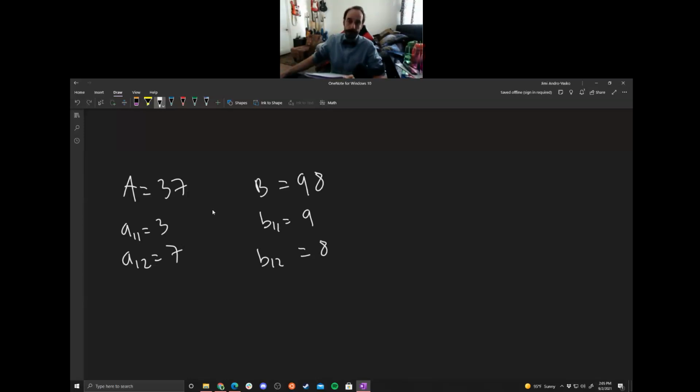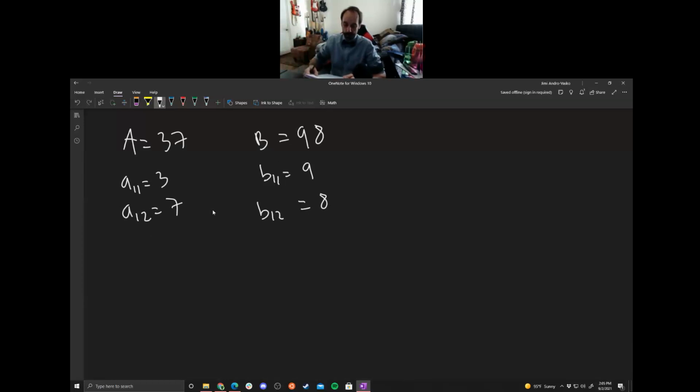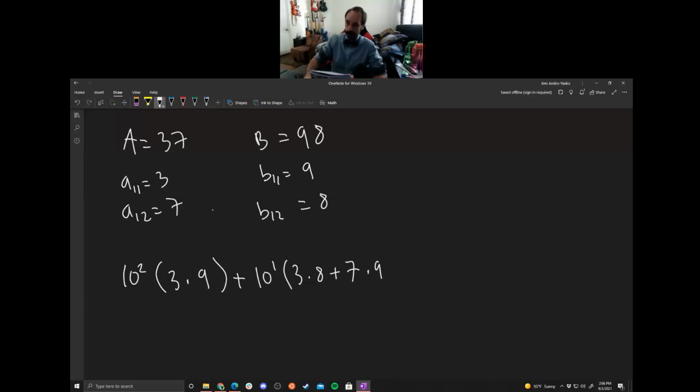So if we apply that same formula on this instance, we're going to end up getting 10 squared multiplied by 3 times 9, plus 10 to the first power multiplied by 3 times 8 plus 7 times 9, plus 7 times 8. In this case, we would actually call the function again, but I'm not going to go through this whole function call again because it'll take too long to work this example out.